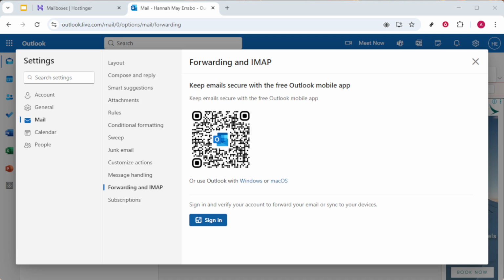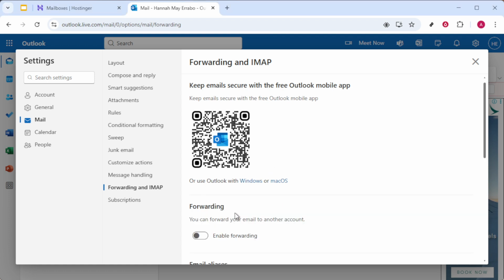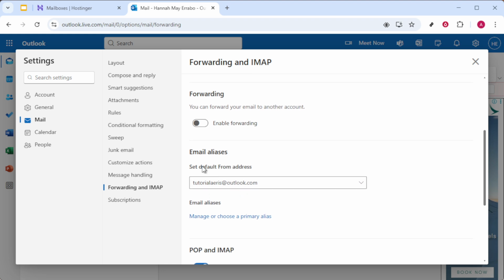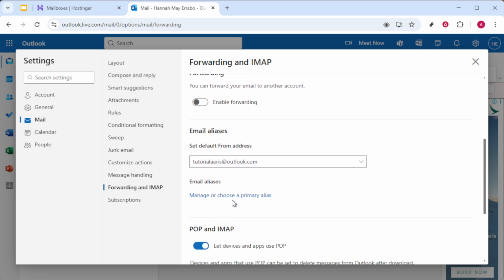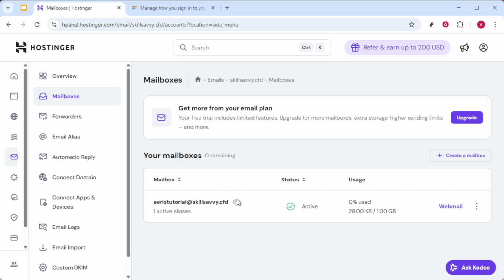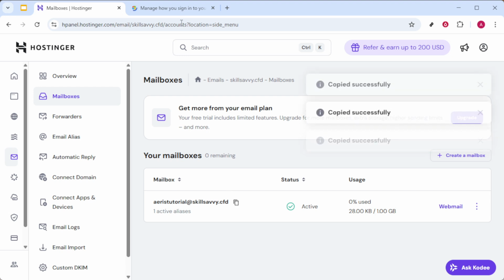After verification, click on Manage or choose a primary alias to make your Hostinger email a recognized part of your Outlook account. Following this, click on Add Email, then select Add an existing email address. This is where you'll paste that Hostinger email address you copied earlier. As soon as you add the email, you're going to want to ensure this new alias is verified. After pasting and adding your email, click on Add Username. This connects the email to your Outlook account under a recognizable name, allowing you to send and receive emails seamlessly.